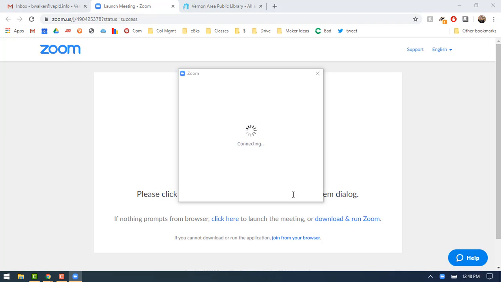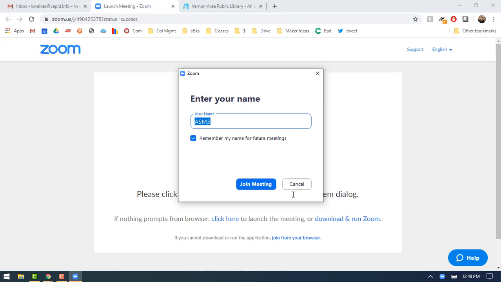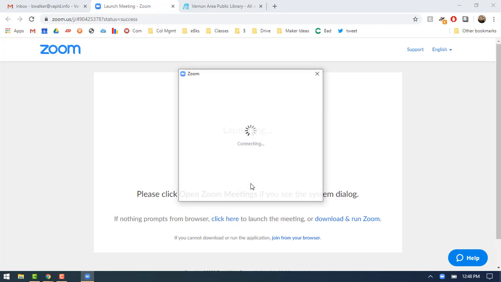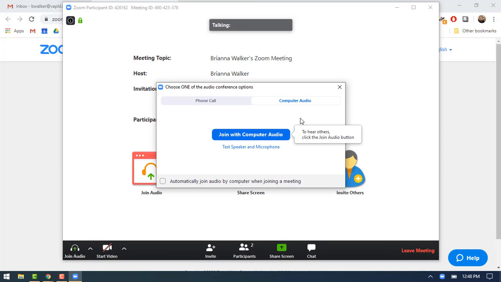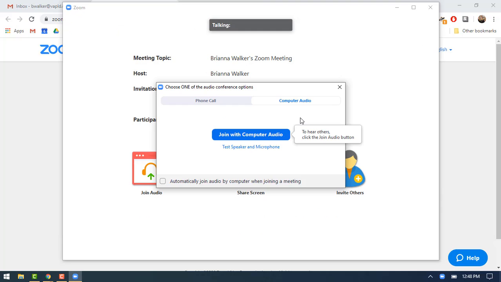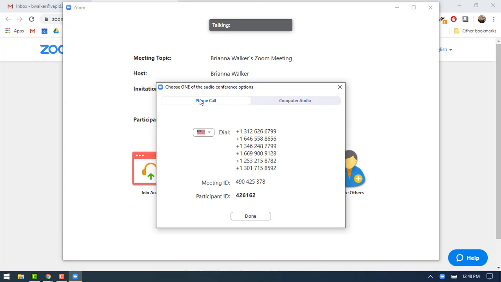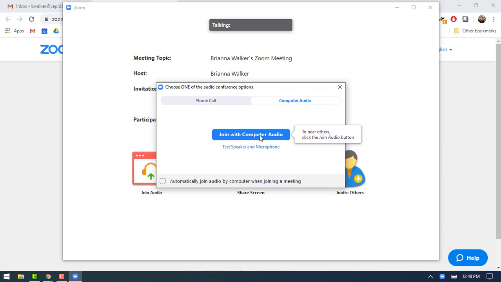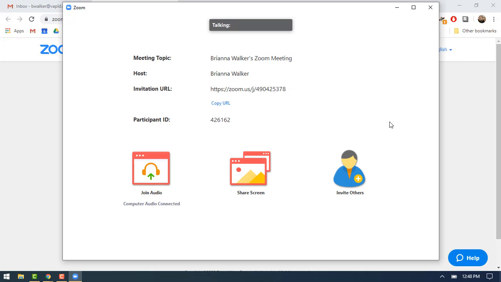Once Zoom has downloaded, enter your name into the box and hit Join Meeting. Zoom will automatically enter you into the meeting from the email invite. The next step is to decide which speakers to use. If you'd prefer to call into the meeting, select the Phone Call tab and dial any of the numbers here. If you'd rather use your computer speakers, press Join with Computer Audio. You are now in the meeting.